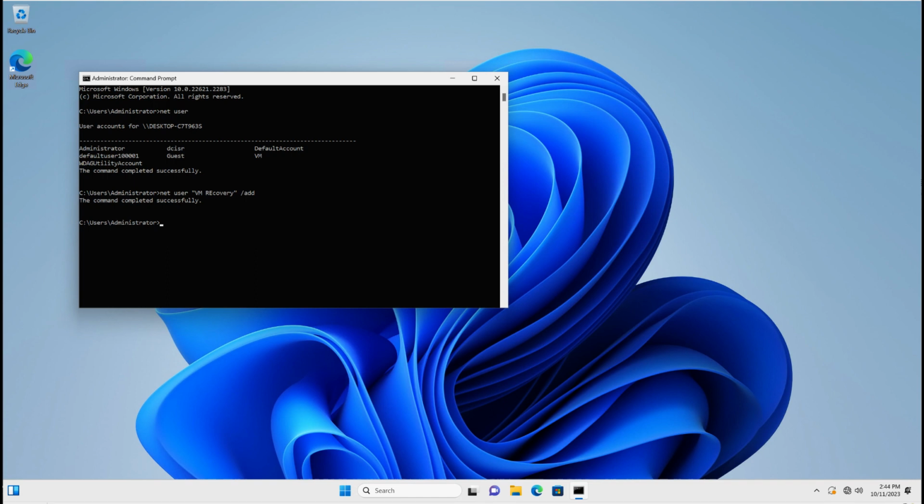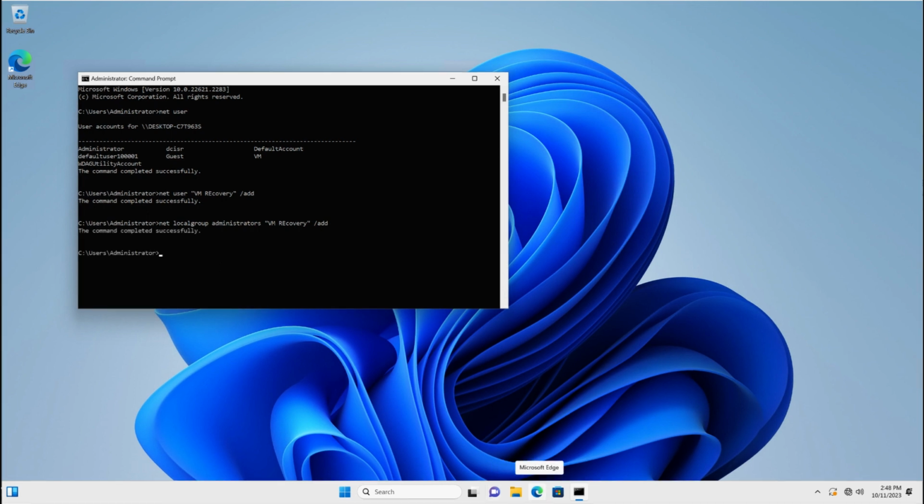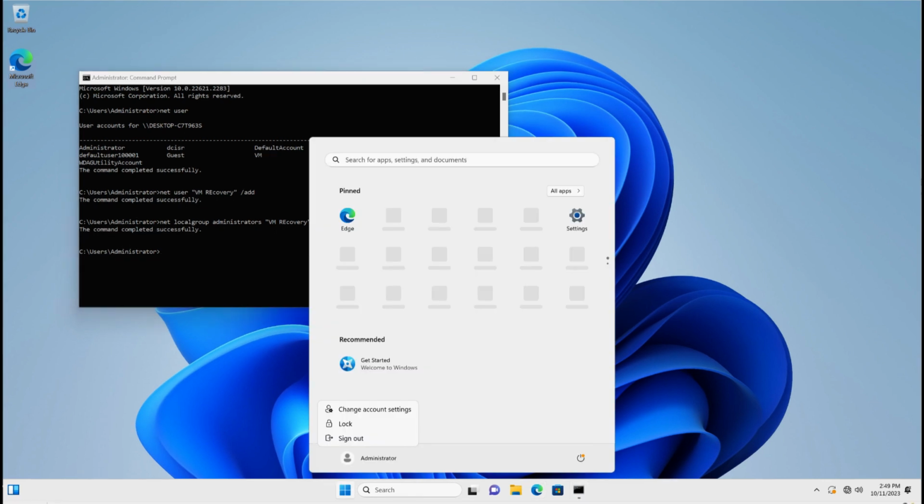Now to add a new user, type net, space, user, space, username, space, /add and press Enter. Username can be whatever you want, but if there will be a space in it you need to enclose it in quotation marks like I did with VM recovery. To give the new user administrator rights, type net, space, localgroup, space, administrators, space, username, space, /add and press Enter. Now we will sign out of the administrator account.